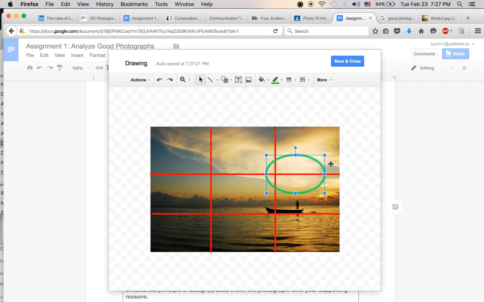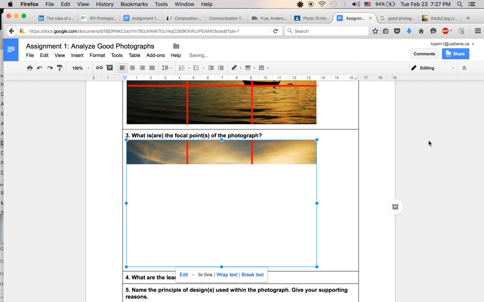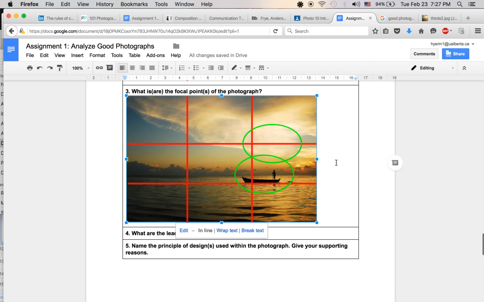So here's one circle here. I'm going to copy paste again and move this one down to the boat, because the boat is also another focal point of this photograph. So the overall focal point would be around this area, but I chose to put two circles because these are two different objects. Light is one object and the boat is another object. So these are two focal points, and there you go. If you have any questions, just let me know.